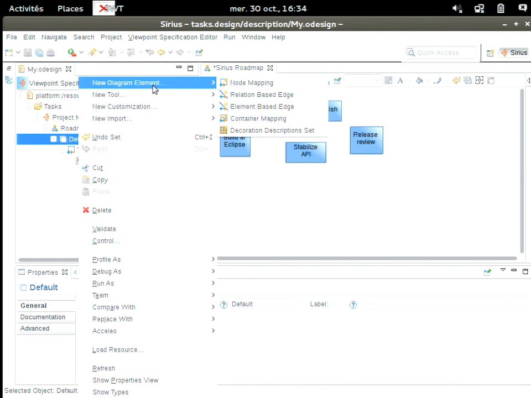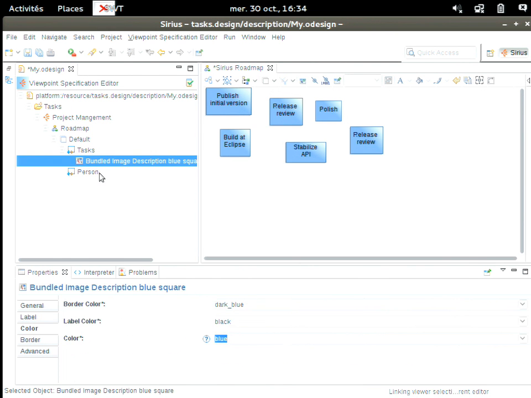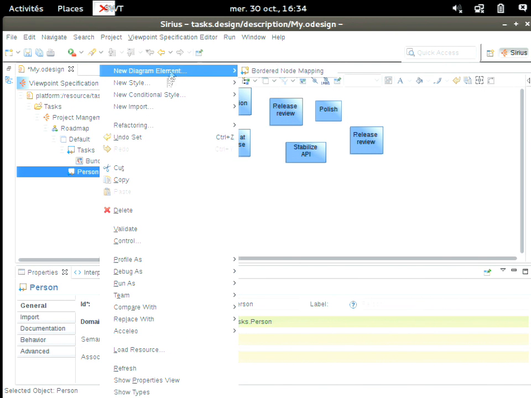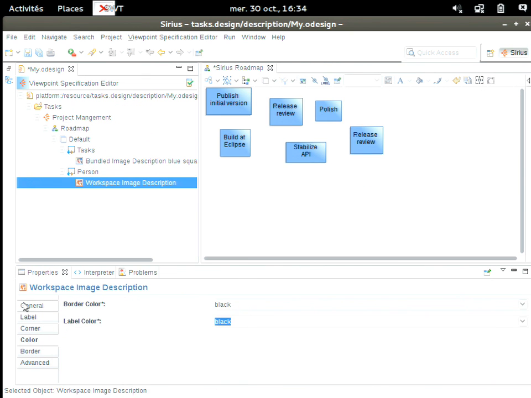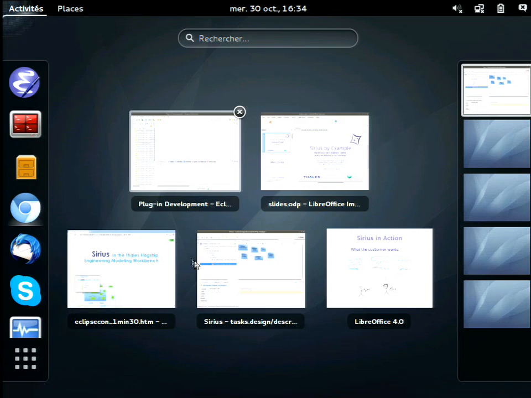Next, Alex also wanted to see people, so I need another node mapping, call it person, for a different kind of data element. And here I leave the expression empty to tell Sirius, show me all the people you can find inside the model. And for the style, this time I will use an image from the workspace. It's in the demo project, so I just need to give the path here. And when I save, I get an error. Sorry about that.